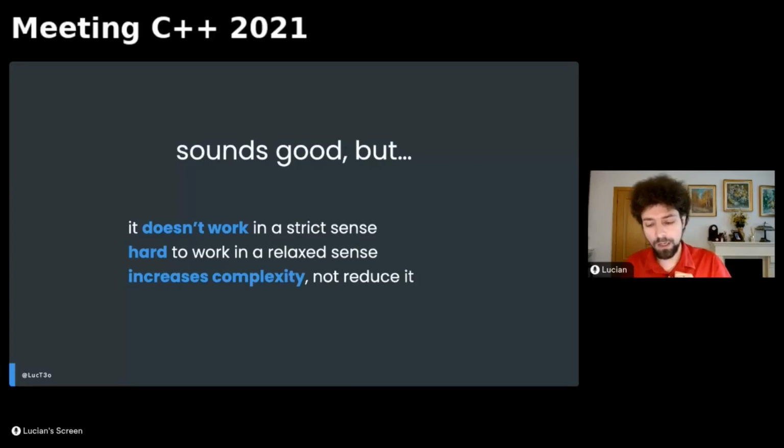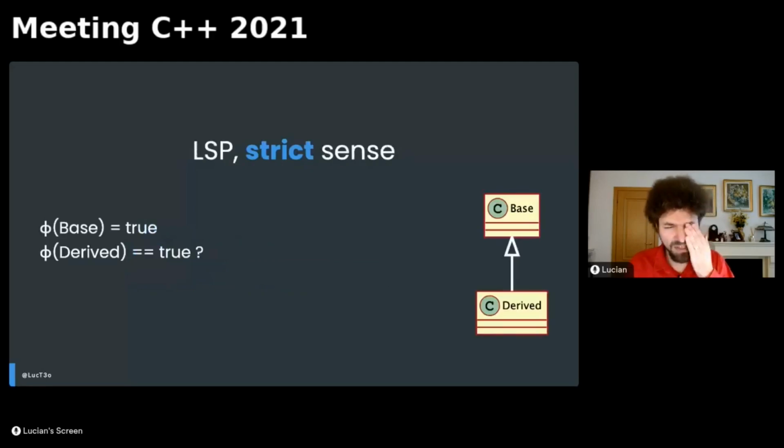Okay, so the Liskov substitution principle sounds good, but there are three problems with it, and I'm going to go into details. First, it doesn't work at all in a strict sense. Secondly, if we relax it, it's hard to use in this relaxed sense. And thirdly, we are hoping to reduce the complexity of our software by using inheritance. But what this principle tells us is that inheritance will actually increase the complexity in our software. So let's look at the strict sense.